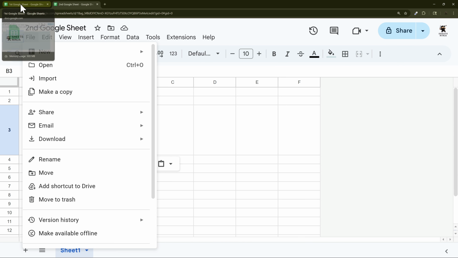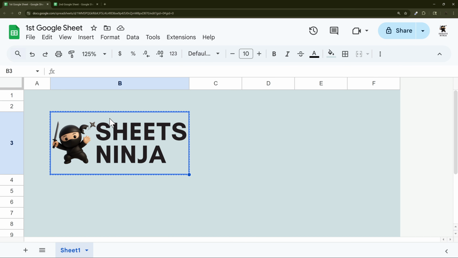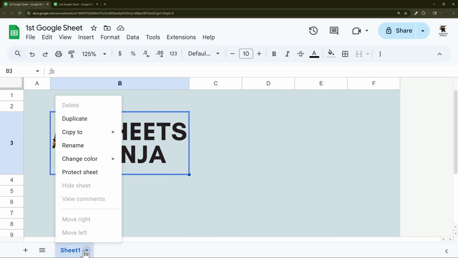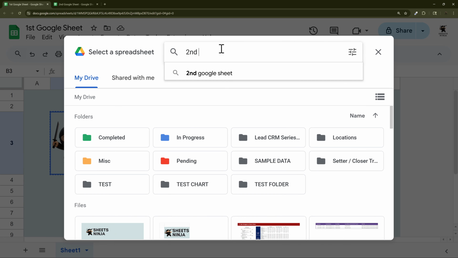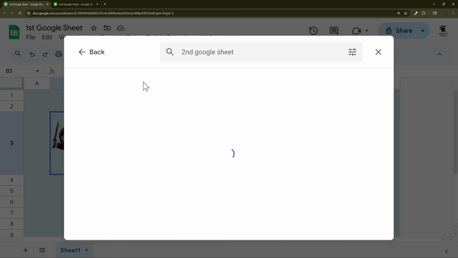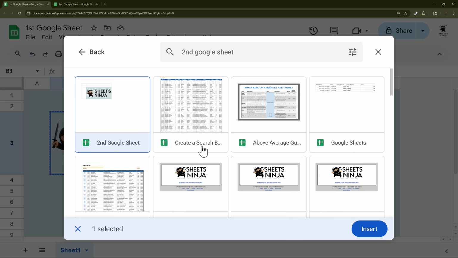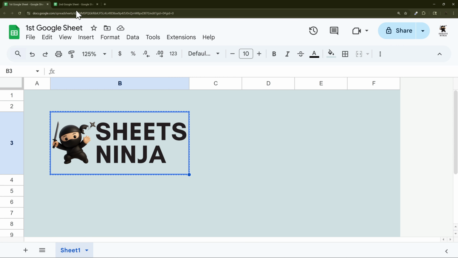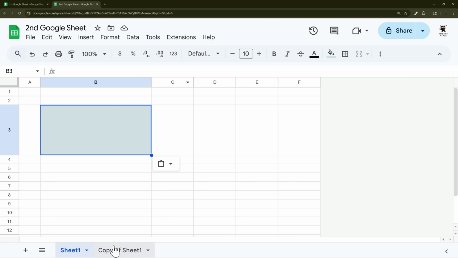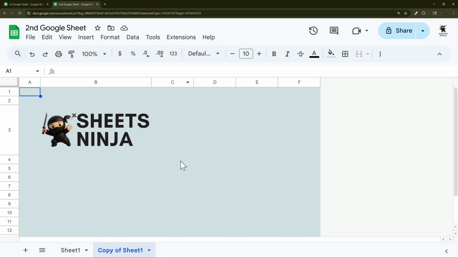Otherwise, if you want to copy it from this first Google Sheet, what you're going to want to do is go to the tab and copy the whole tab over to that second sheet. And so here you can type in that sheet name, click on it here, and then insert and click done. And if we come over here, you can see here we have that copy of that tab.